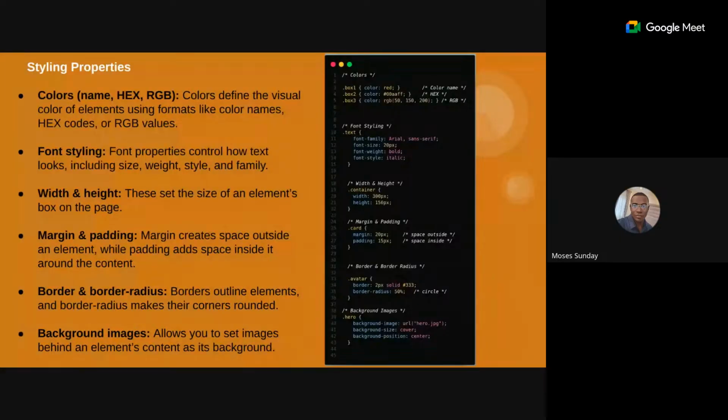Then the other one we can use is RGB. RGB simply means red, green, and blue. It's a combination of red, green, and blue.